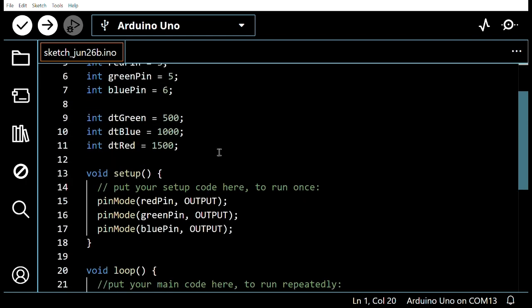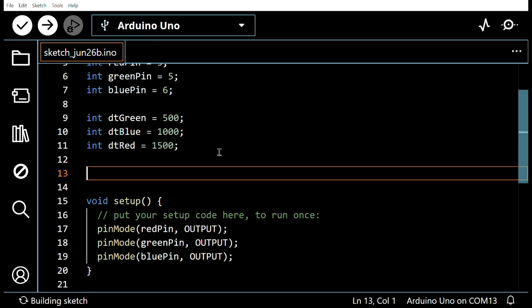Next, we need to create a new variable. This time, we'll use the string data type and name the variable color input. This variable will store the text we type into the serial monitor, so we can use it to control the RGB LED.